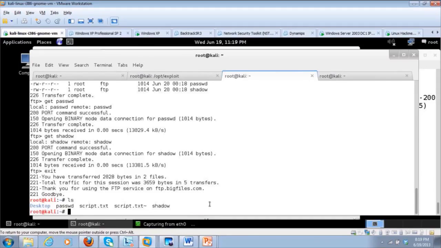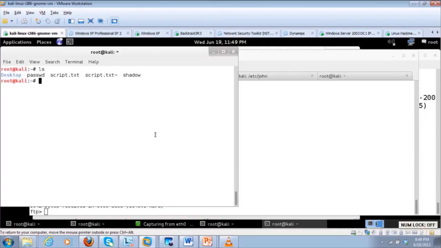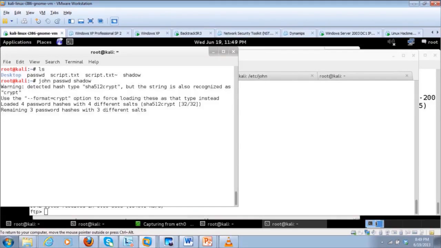We have to try to crack these. So what we're going to do is use John the Ripper. We just enter john and then put in our password files. As you see, it detected the hashes and loaded different password hashes with different salts. Now it's just a matter of time until John the Ripper cracks the passwords that we've copied from the machine we compromised running the Washington University FTP daemon.